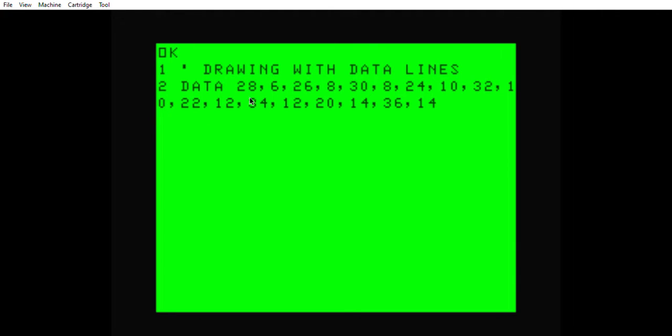Right now we have the peak of the triangle, and then we have the sides in pairs, horizontally going down. And now we're going to have the base of the triangle, which is going to be a separate data line. This is just the way I'm arranging it.